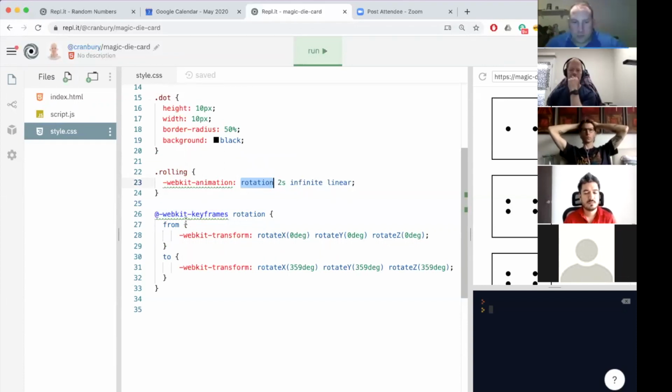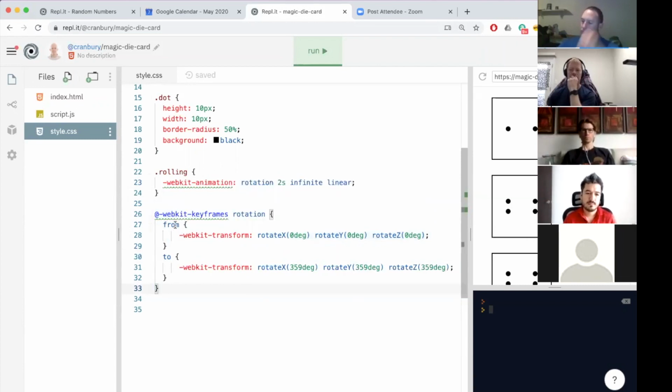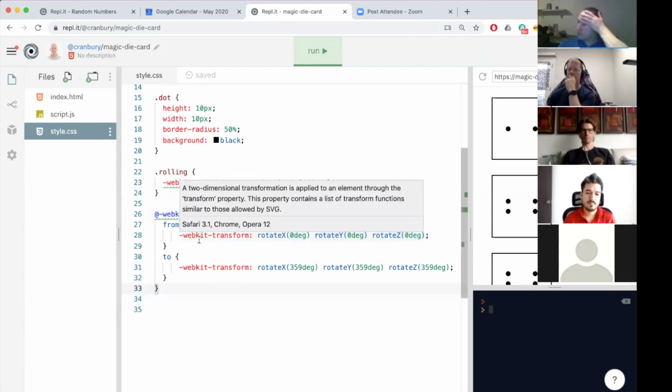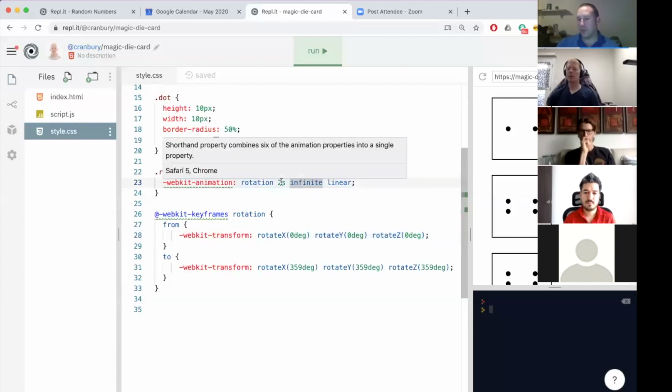If this is an animation at WebKit keyframes, this is how you define a WebKit animation. You can do multi-stage keyframe animations. You can say, do this at 0, do this at 50% of the way through, do this at 100% of the way through. Here I just have from and to. So what's happening here? It's giving you a starting point and an ending point for the animation. What's happening at the starting point? It's starting at 0 degrees for all of the rotate X, Y, and Z. And where does it end up? It ends up at 359 degrees for all X, Y, and Z as well. So what's happening here?